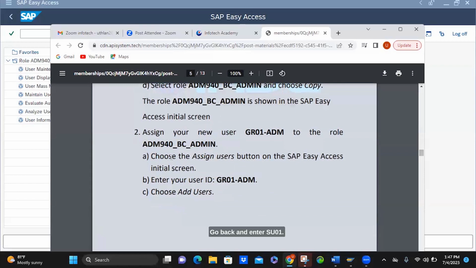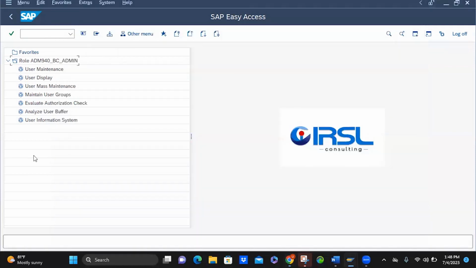Go back, and then enter SC01. That role has been created. You want to assign the role, right? Number 2 said assign your new user GRO1ADM to the role admin. The note says choose the assigned user button on the SAP Easy Access initial screen, it never said anything about SEO1. I agree with you. The role has been created, right? Yes. The previous steps have been done. Go to PFCG. Let's see.